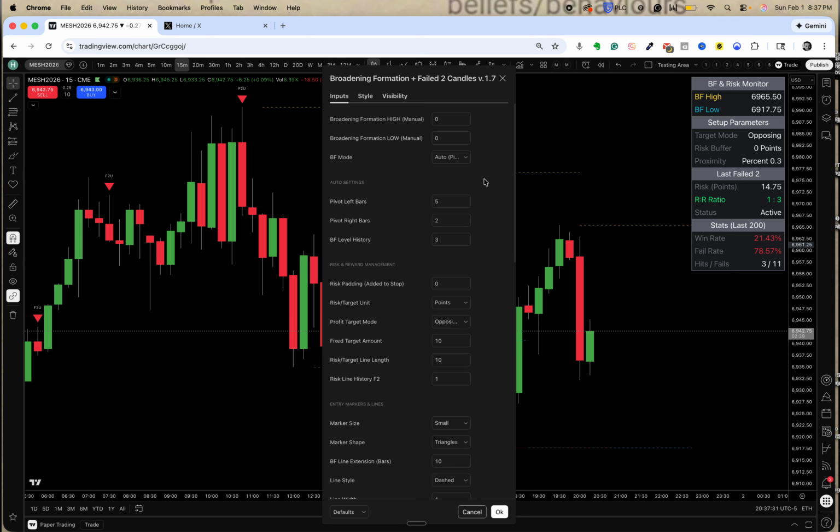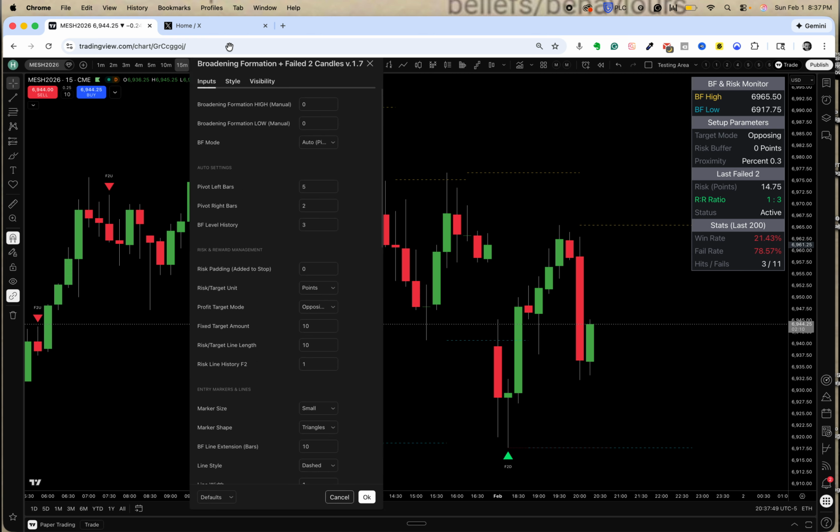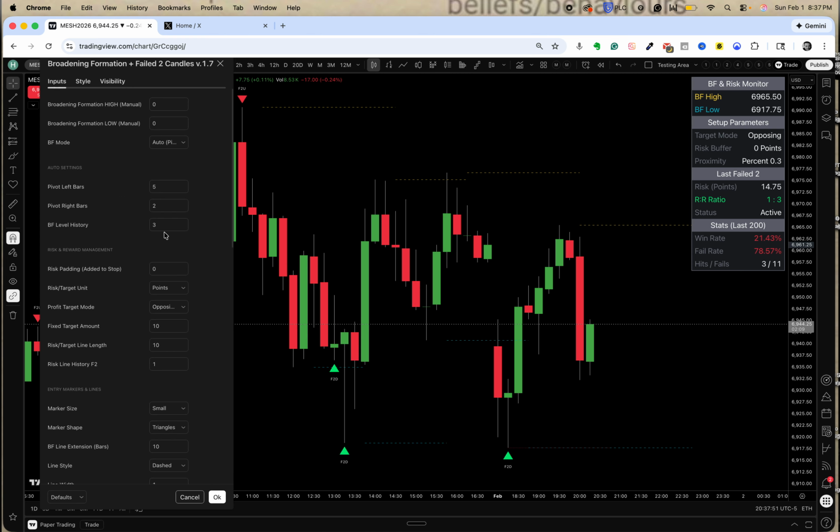And those pivots will be determined by these figures you see here. Pivoting: how many bars to the left of the pivot have to be there for it to be considered a pivot, how many to the right. And then this particular input, broadening formation level history, what that's going to do is, right now currently it says 3 of them. I can reduce it or increase it here.